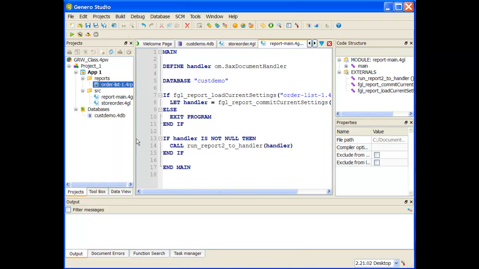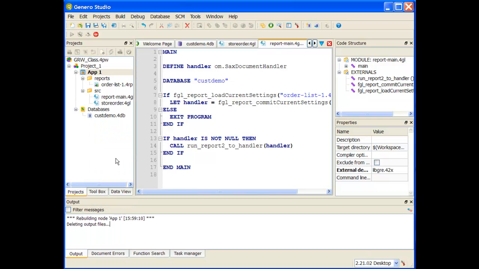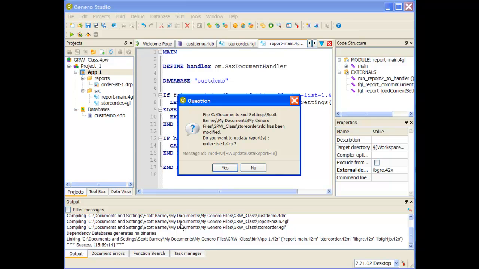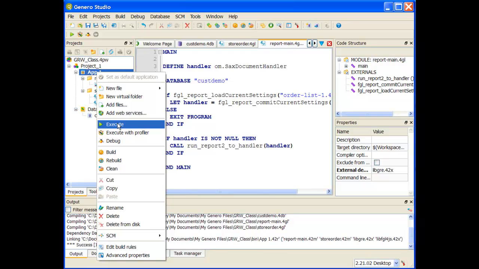Let me go back to my project view. Let me rebuild this application first. We can see down in the panel it's rebuilding the application. It's asking, I've created a new RDD, which it did because every time we compile, that build RDD recreates the RDD for us. Do I want to use that in the report? Yes, I do. Now I have my application compiled. I can go ahead and execute my application.